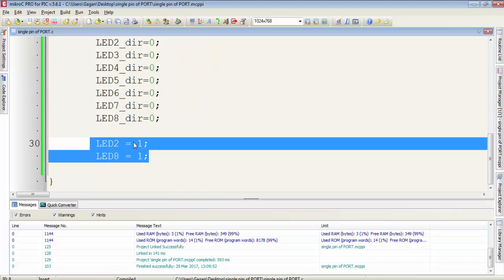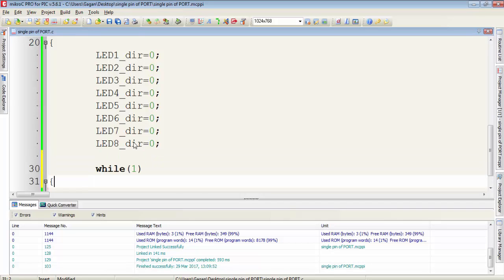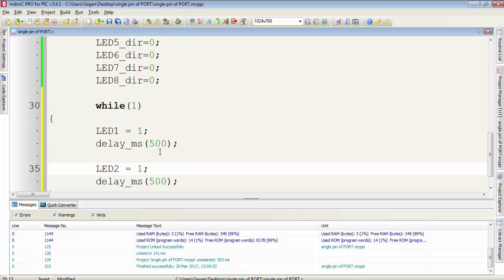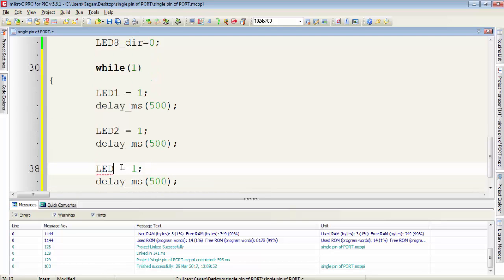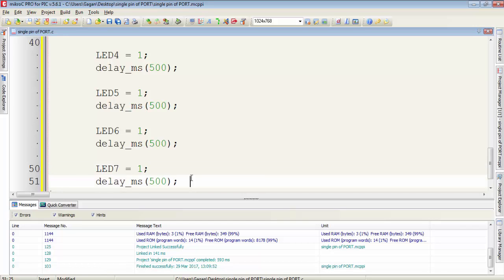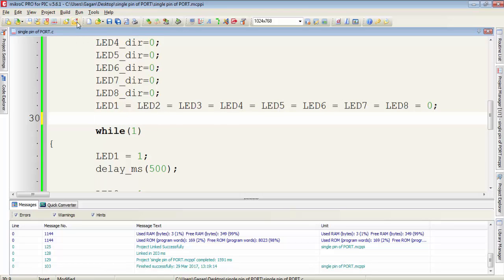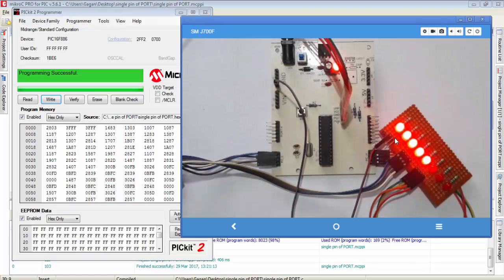Now let's create the same chasing effect with this method. So first I will create an infinite loop with this while 1, LED1 is equal to 1, then delay_ms 500, LED2 is equal to 1, LED3 is equal to 1, LED4 is equal to 1, LED5 is equal to 1, LED6 is equal to 1, LED7 is equal to 1, and at last LED8 is equal to 1. But before writing the code to hardware, first you have to write this line to make all the port pins equal to 0 for initial condition. You can see the LEDs are turning on one by one, but it is not same as chasing effect.